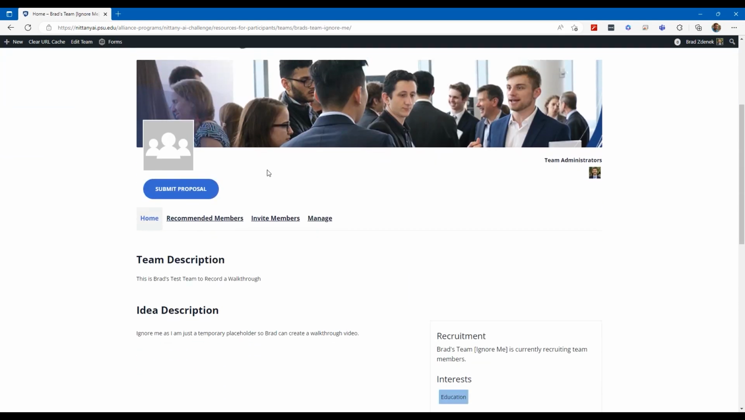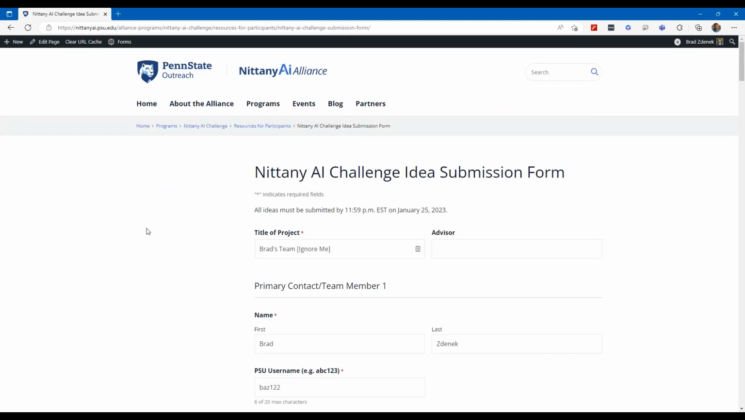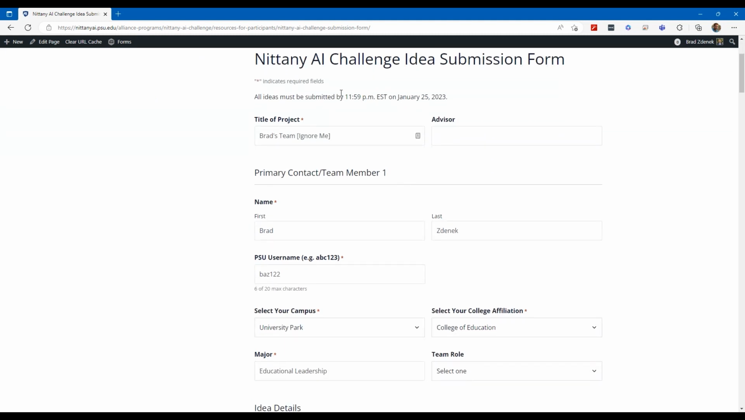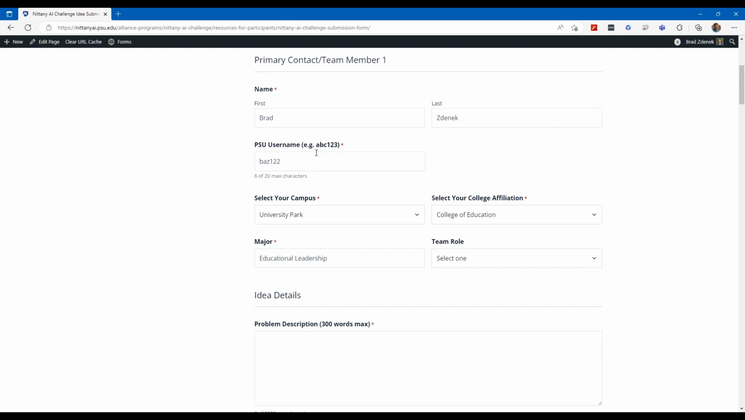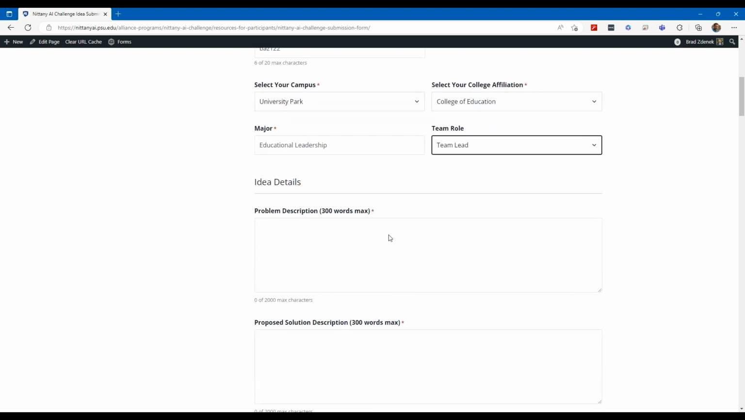You'll notice that there should be a button that says Submit Proposal. We'll click on that. And the section should be pre-populated with your information, including all of your team members that should have joined. There are a few things that you'll be able to add, such as advisor, and you'll also be able to add your team role for each one of the team members. Your team members will not show up here if they have not already joined your team in the team tool prior to submission. I highly recommend that you have them do that.